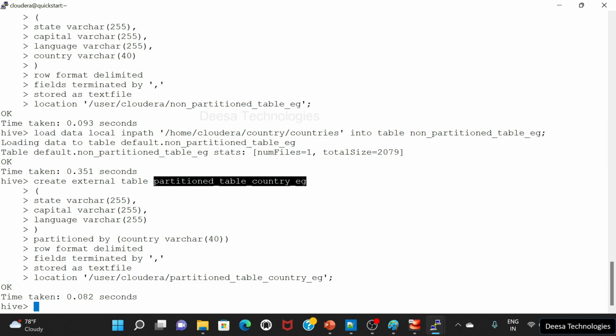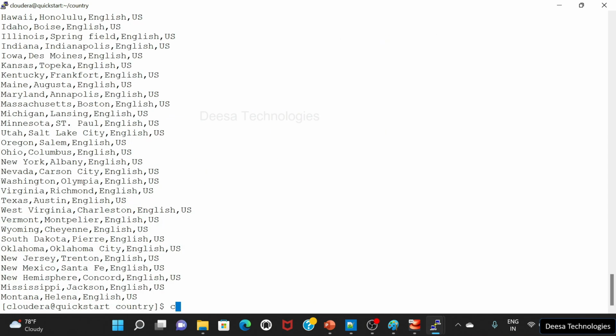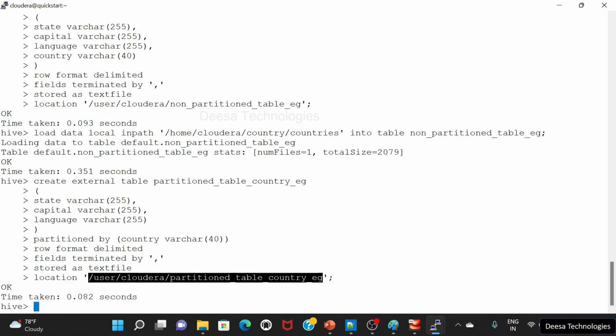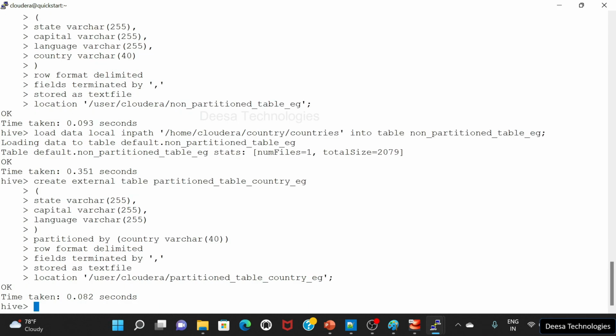Now here we don't have any data right now, so let me go ahead and execute this. If I do an hdfs dfs -ls, I will see that there is no data here. Now what we need to do is load this data. We have this table here, which is your non-partition table, so we can load the data from here to here. Let's do this. I'm going to say insert into, so I'm going to insert the data into this table.